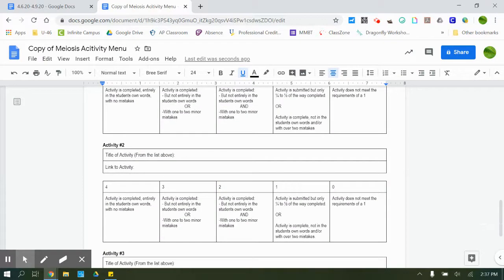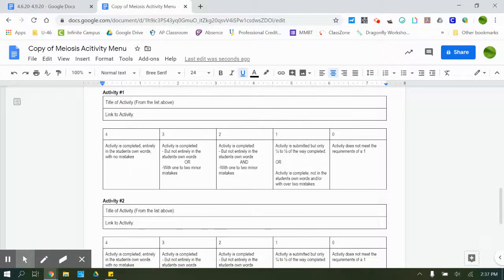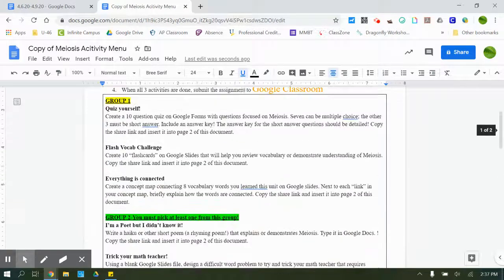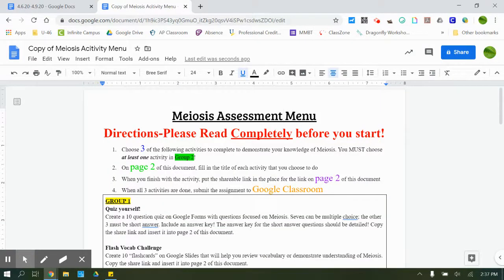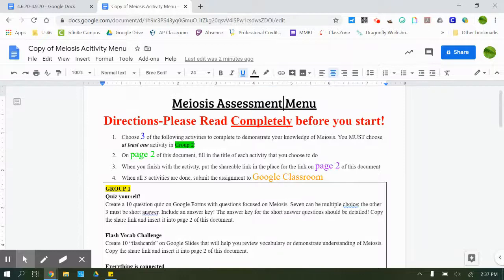So I also put some rubrics down here. So 1, you know how you're getting graded, and 2, you know that it's for a grade because we've used that structure the whole time that we've been here this year. So it tells you the directions. Please read carefully before you start. And this is kind of a choice menu. So you have to choose.